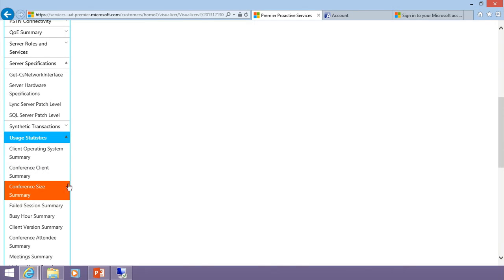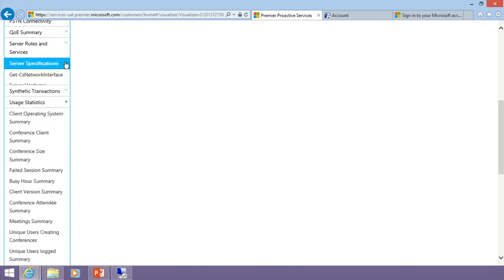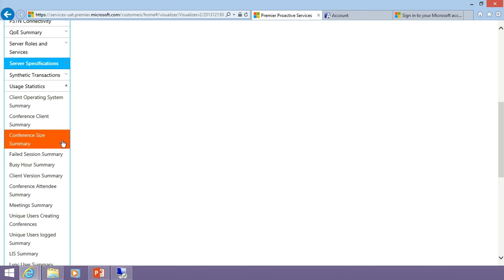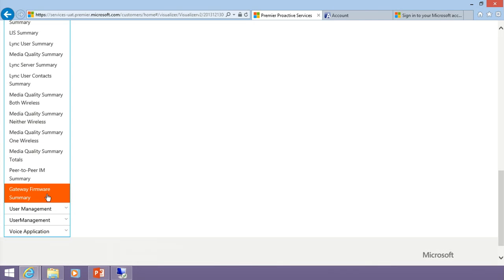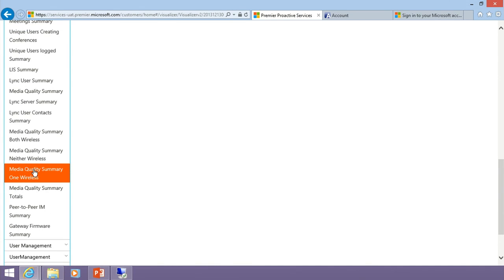Now, definitely from my perspective, the more interesting ones are all the usage statistics. So how many users logged in, what size conferences are we having, all the way down, there's quite a few here. Firmware, gateway firmware, we can get that from the QoE database. Although we can't actually query a gateway itself, whenever a user's made a call, that firmware is tracked in the QoE database. So we can tell you the last call made through every gateway and the firmware versions on that gateway, which again can be quite useful if you're doing patching.